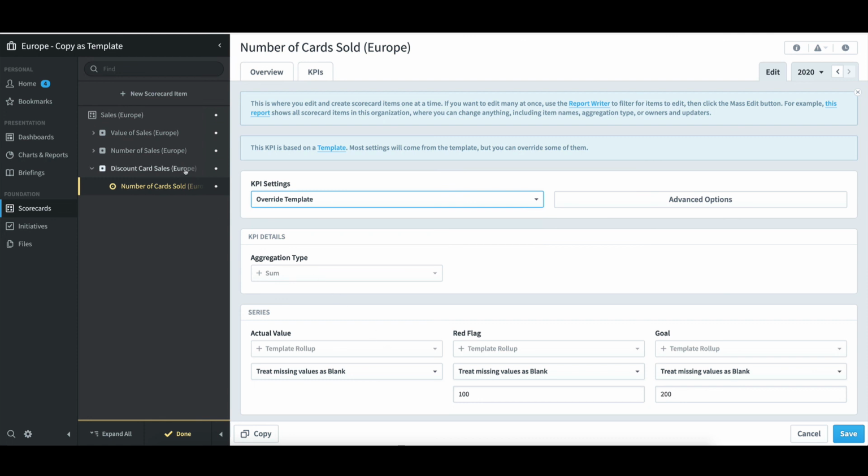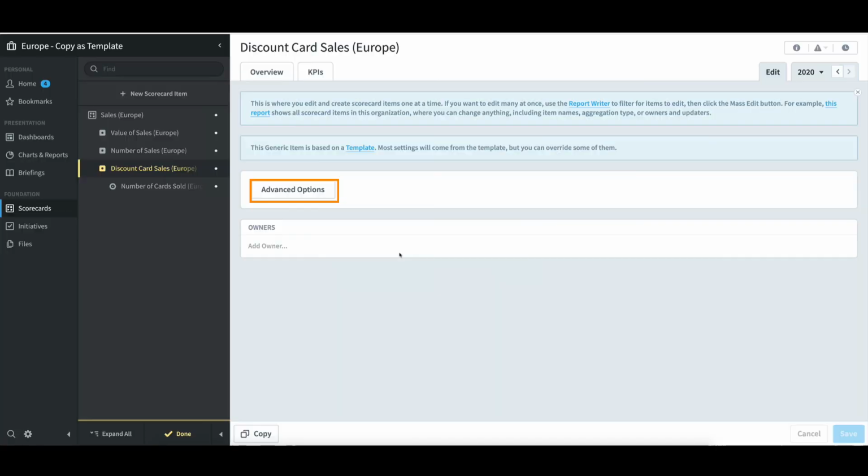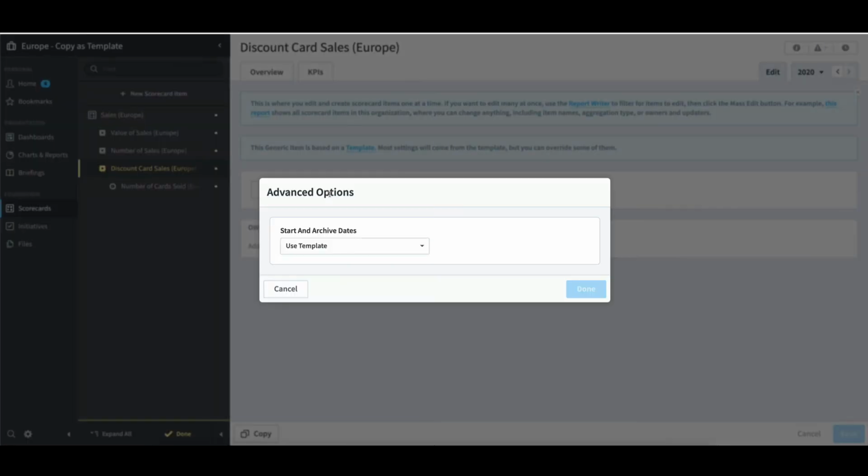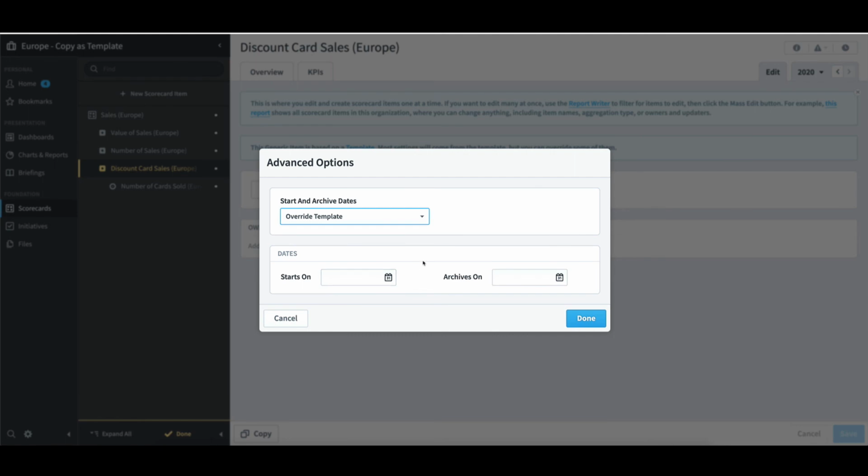At the generic item level, I can select advanced options. From here, I can choose override template and alter the start and archive dates.